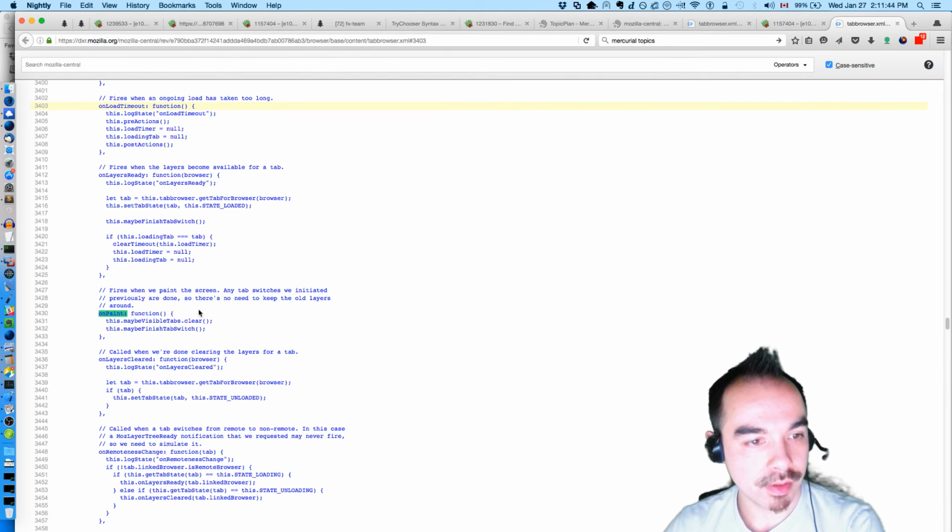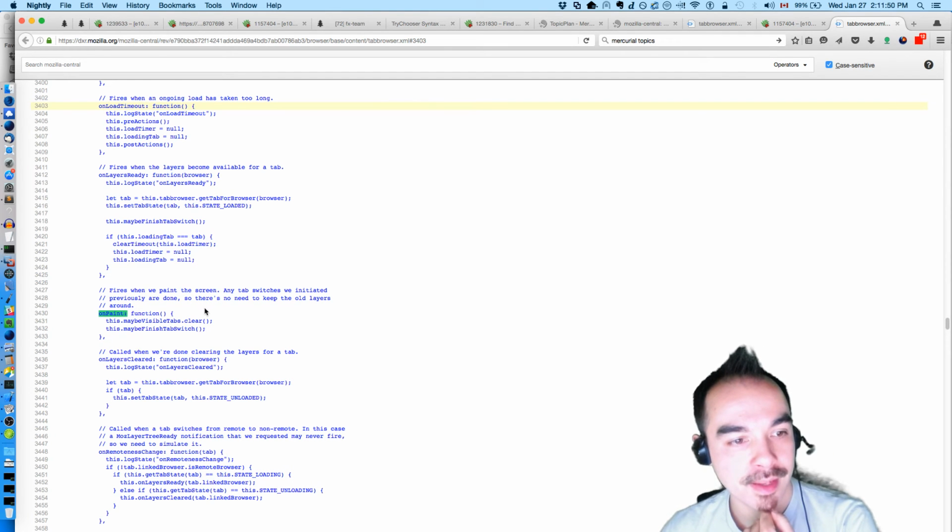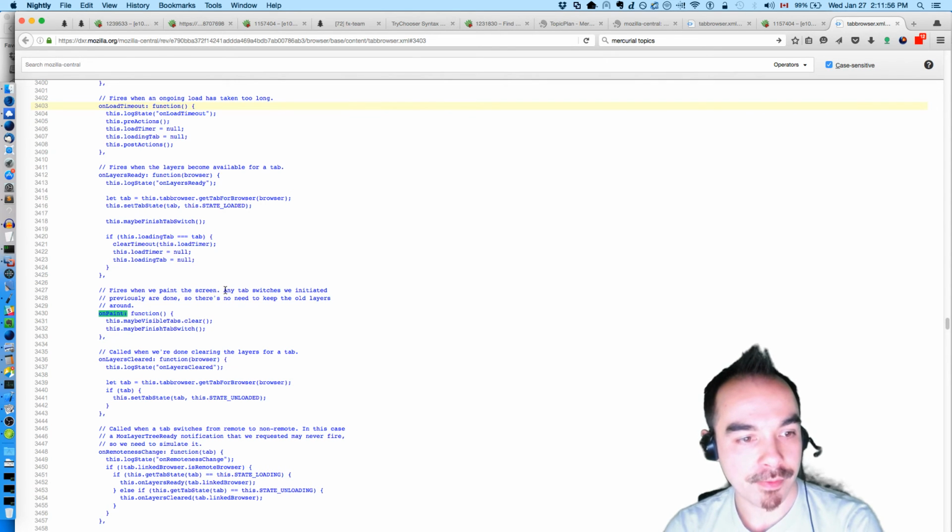Then we paint the screen. Any tab switches we initiated previously are done, so there's no need to keep the old layers around. So we clear out any maybe visible tabs. And then we call maybe finish tab switch, because who knows, that Moz after paint might be for something else. We might have painted while we were in the midst of a tab switch. So maybe visible tabs, what's that again?